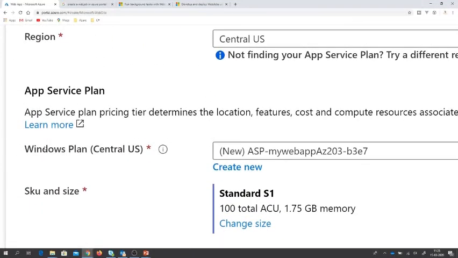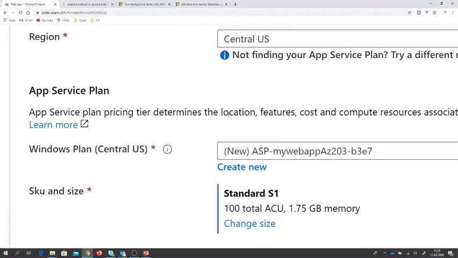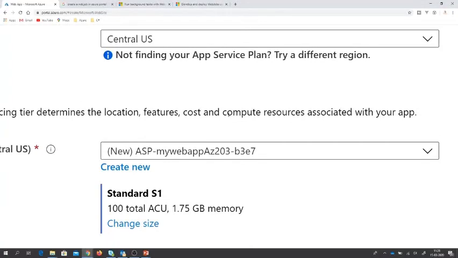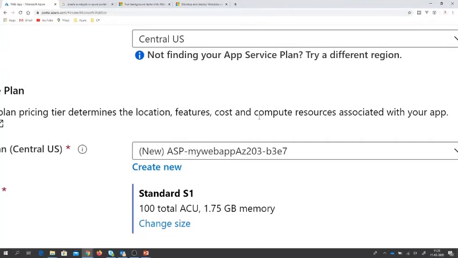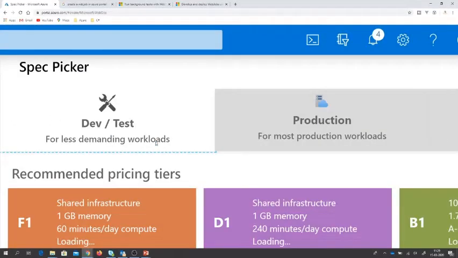It automatically creates a new app service plan for me, but I can change it, of course. With the one we just created using CLI, we created the app service plan before creating the web app, but here it's just suggesting one, so I can change the size and choose the cheaper one.